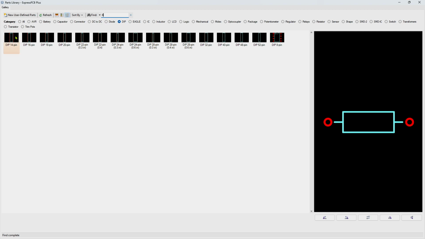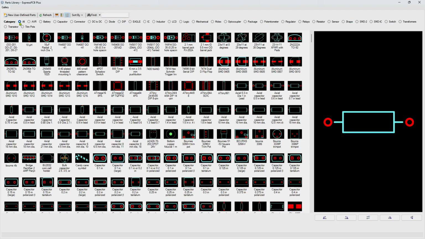It shows me just about every dip socket in the dip category, and then way at the end is the actual 8-pin dip socket I was looking for. So occasionally you will get odd results like this, but for the most part, find works okay. All right, let's clear the find field and let's go back to all like that.